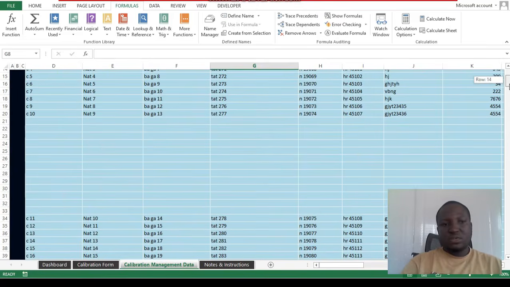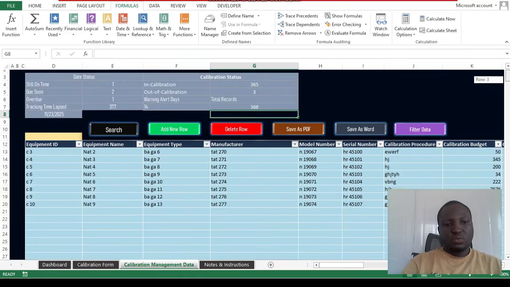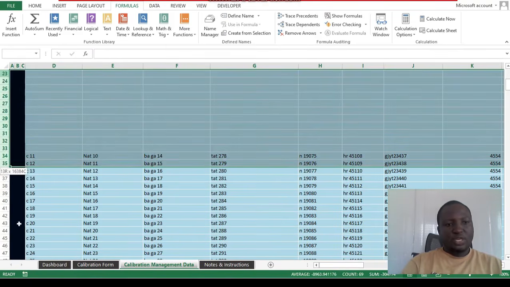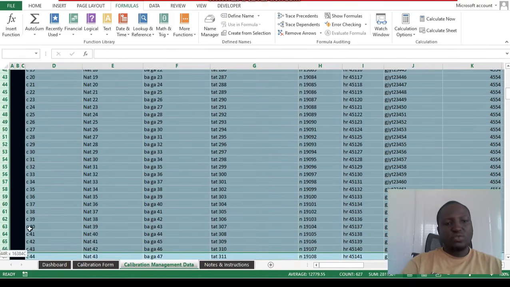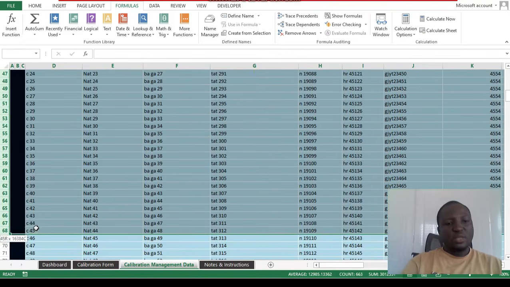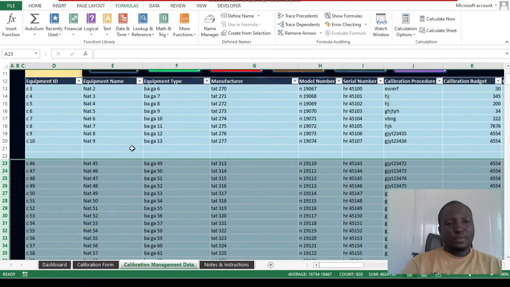So let's say you want to delete rows which are within the table. You just come here, highlight all the rows which you want to delete, or if you just want to delete one, you can do the same. Then you right click and go on delete. Also, all those rows have been deleted.